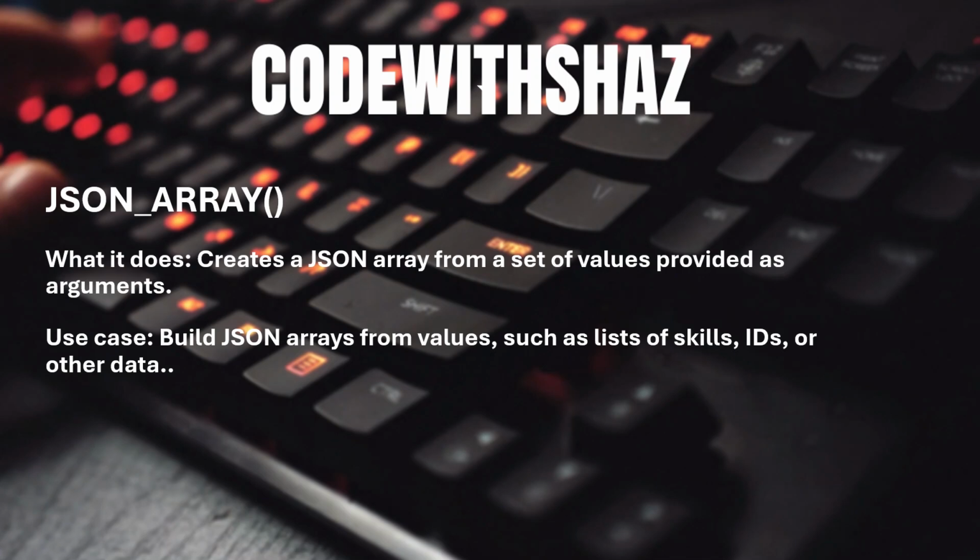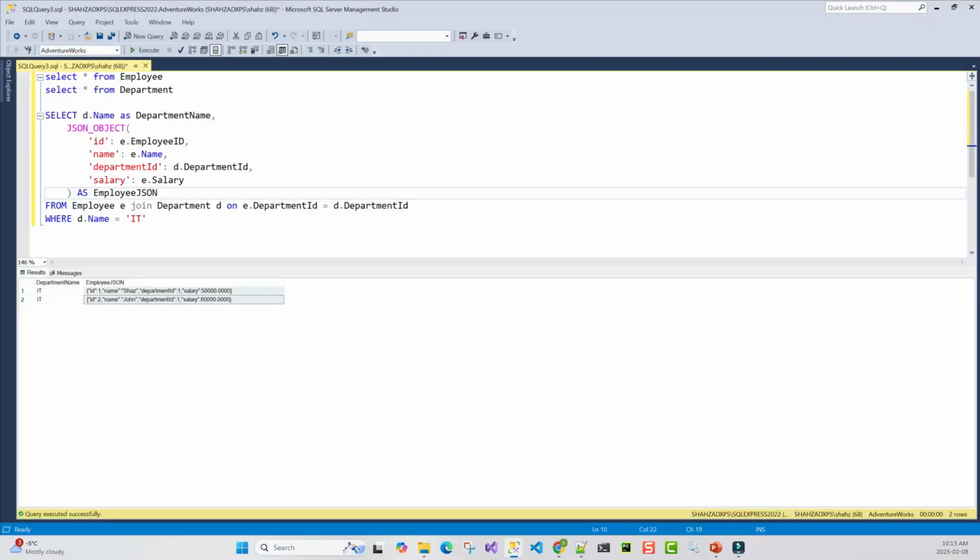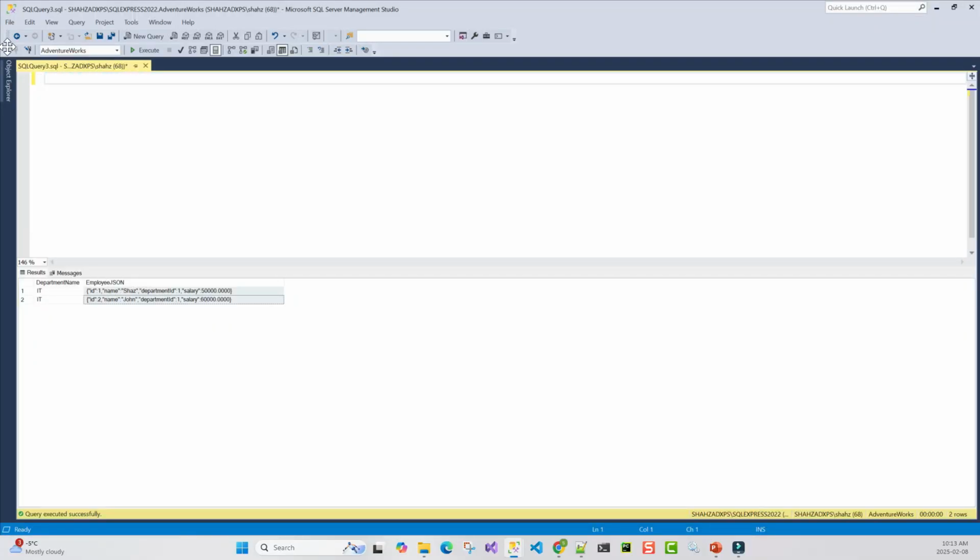So basically you can build JSON arrays from values or lists. For example, you have a list of skills, IDs, or any data which is list based. To give you an example, let me show you how we can build a JSON array. So this is our old example. Let's say I want to build an array like this.